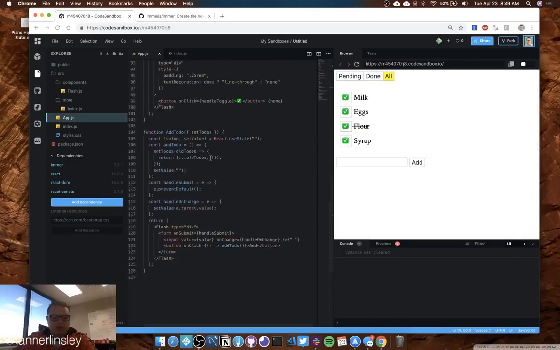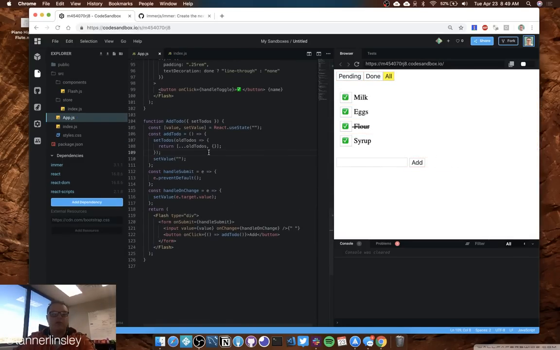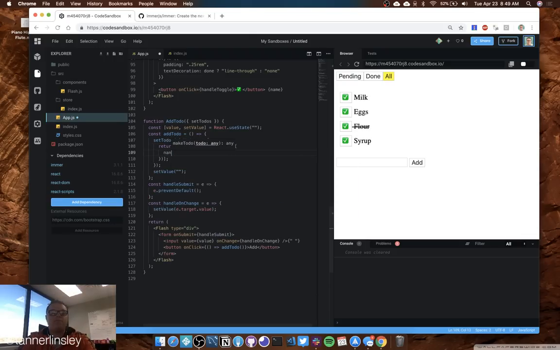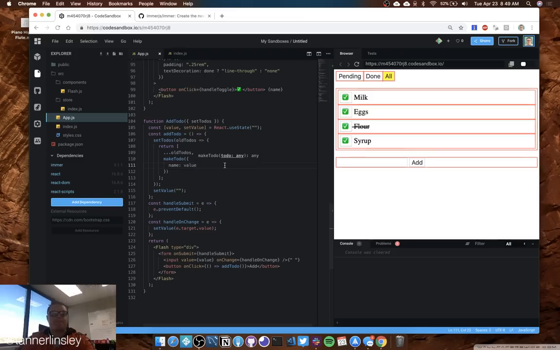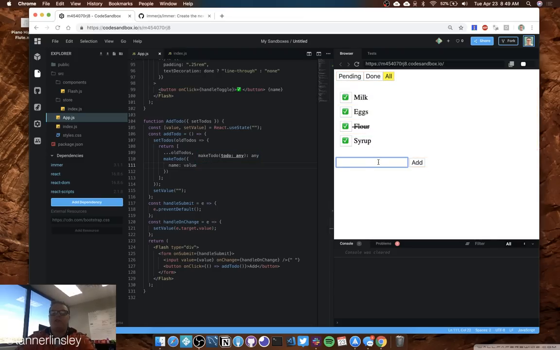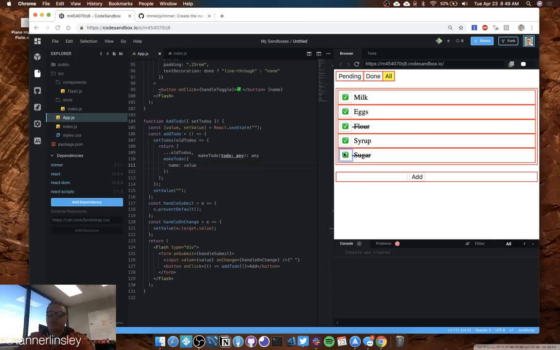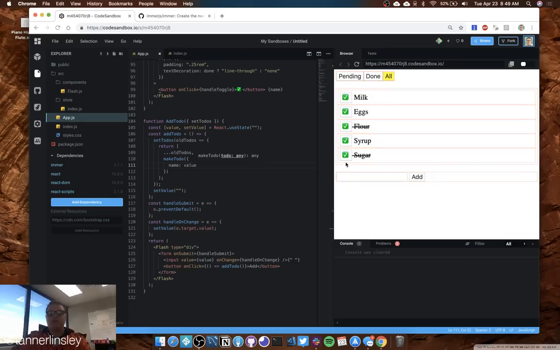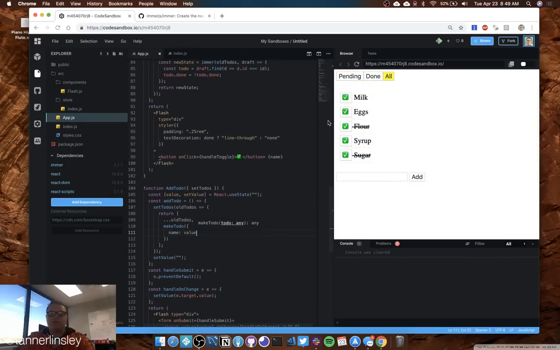Okay, so now down here we can just use the same function to make a new to-do. Make to-do, and we're going to call the name whatever the value was. That will give us a new ID, so when I type in sugar, it should add sugar to our list, and we can toggle it on and off. Sweet. Now let's wire up the actual filters here.